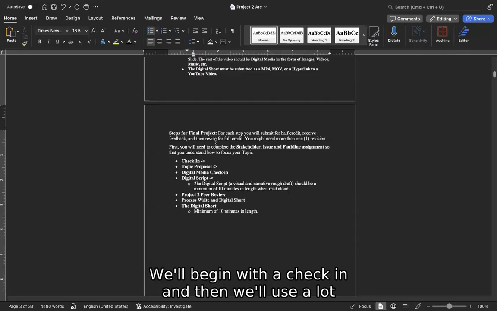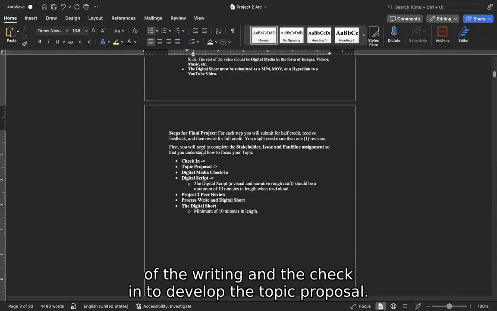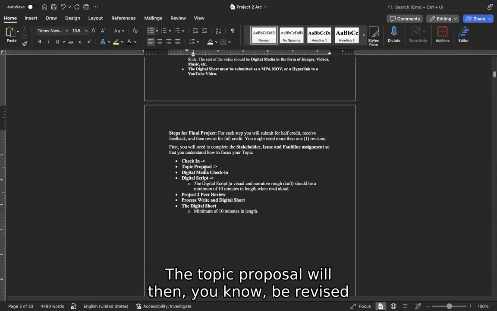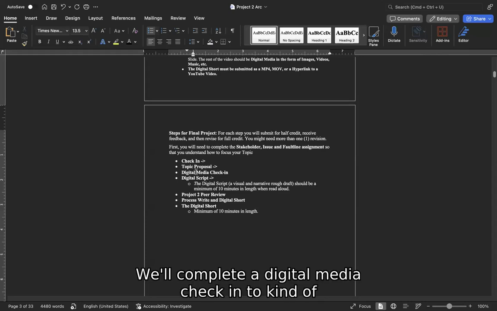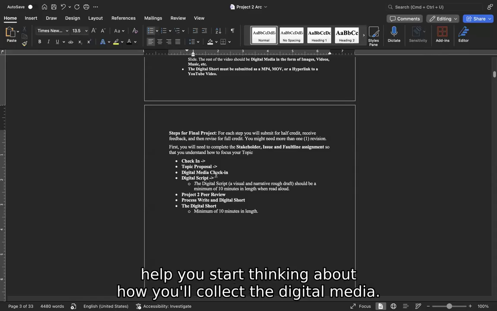We'll begin with a check-in, and then we'll use a lot of the writing in the check-in to develop the topic proposal. The topic proposal will then be revised, and it'll essentially become the introduction to our film. We'll complete a digital media check-in to help you start thinking about how you'll collect the digital media.